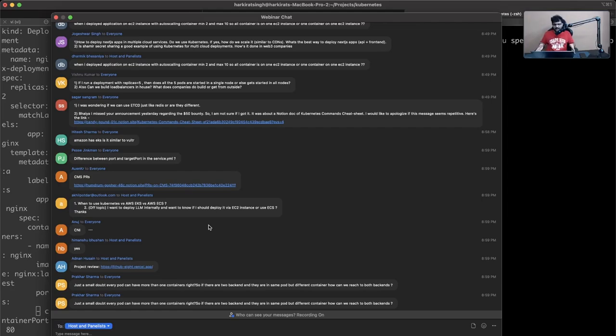When to use Kubernetes versus EKS versus ECS? Kubernetes and EKS are the exact same thing. EKS stands for Elastic Kubernetes Service. ECS is something else. When to use which depends on whether you want to be extremely cloud native. Do you want to make sure that you can easily switch out of AWS? Then you have to use Kubernetes. You cannot use ECS. ECS is restricted inside the AWS ecosystem.